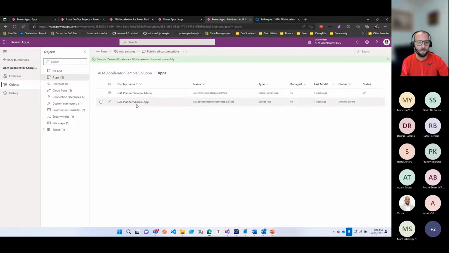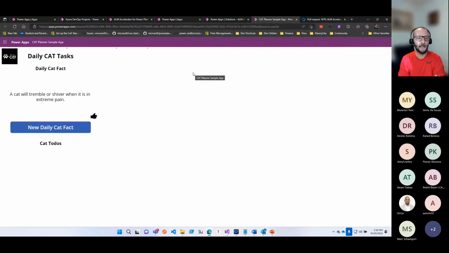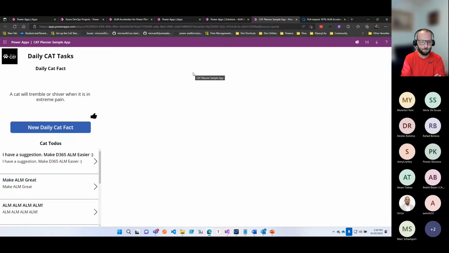Being that we're the CAT team, all of our samples here are cat related. And so this is my cat planner sample app. It's got a custom connector in it that reaches out to a public API endpoint that will bring back cat facts. So I can get new daily cat facts here. And this is kind of interesting. I enjoy these.